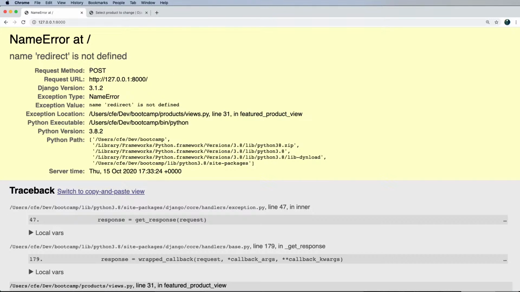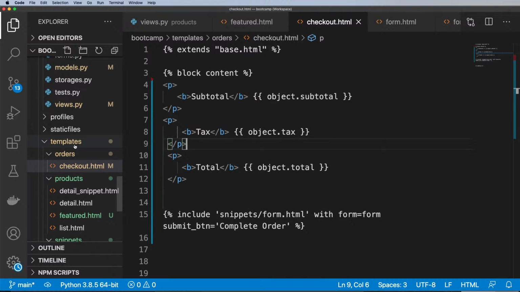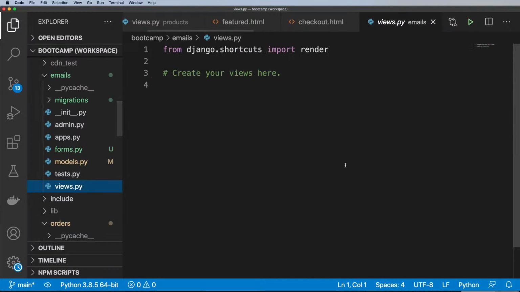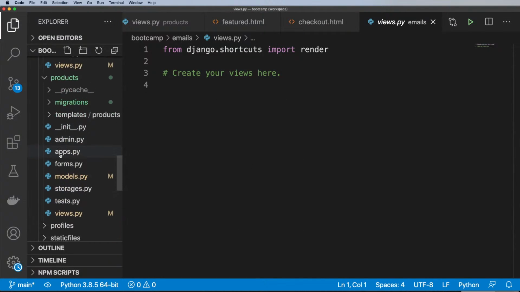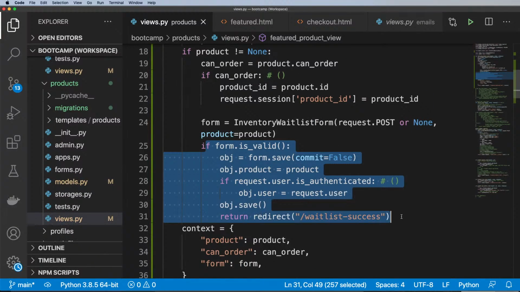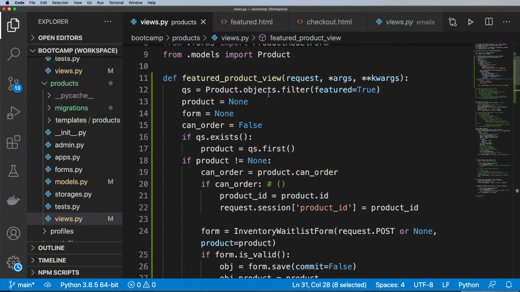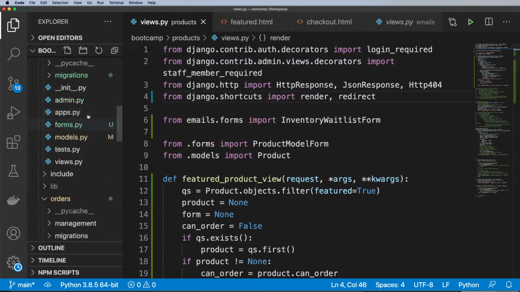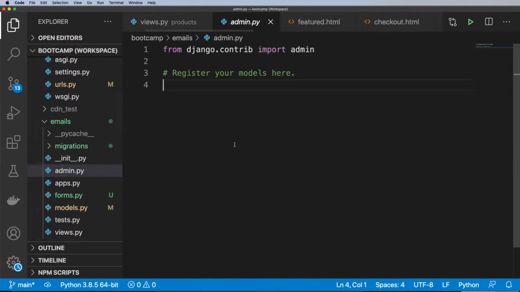And then now my homepage has a waitlist. So if I do some fake email and hit add to waitlist, I get redirect is not defined. That's fine. So let's go ahead and add that one. So inside of emails, nope, not emails, inside of products, where we actually handle that form, which is right here, we called redirect. So we need to import redirect here.